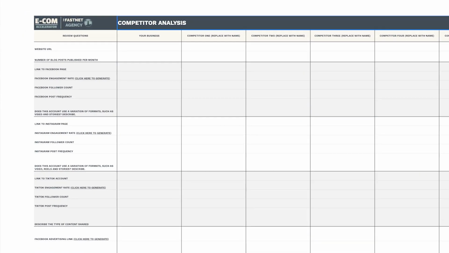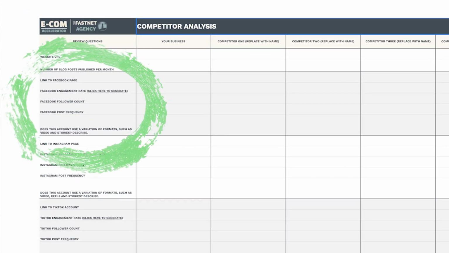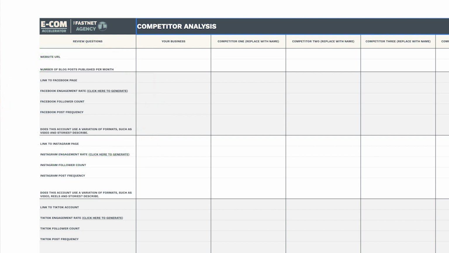So the first section is linked to your Facebook following. So we look at where the Facebook page link is. Obviously, you know where your own Facebook page is, but it's useful for your competitors so you can easily refer to them afterwards. Your Facebook engagement rate.